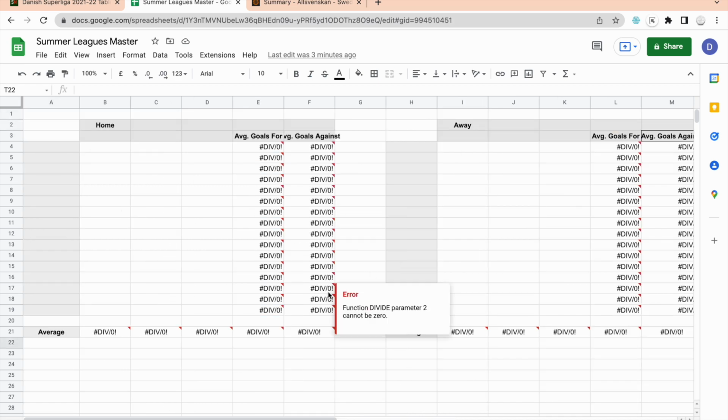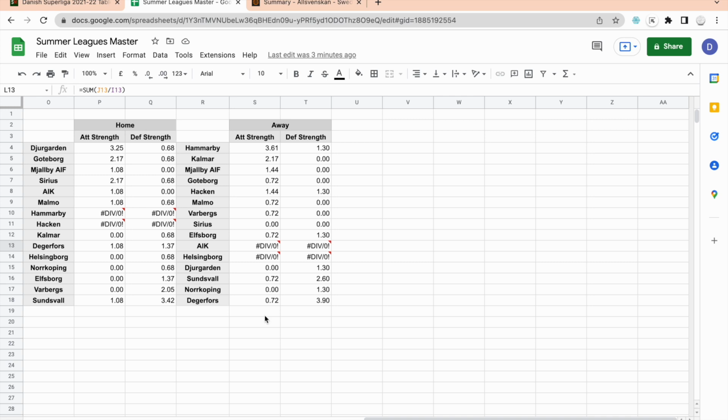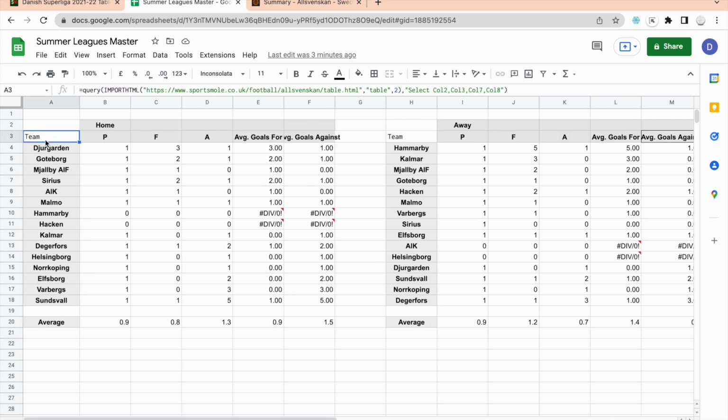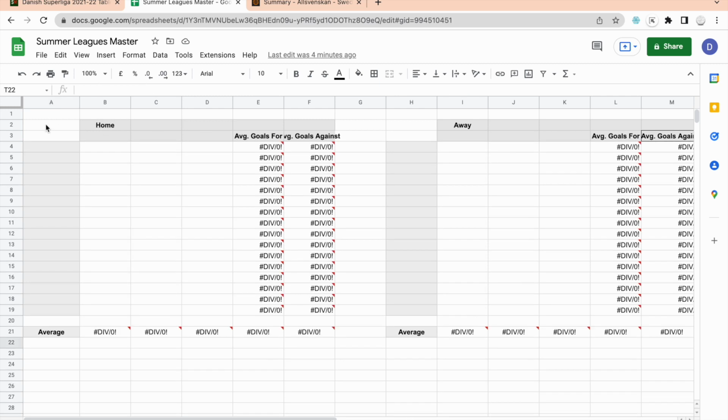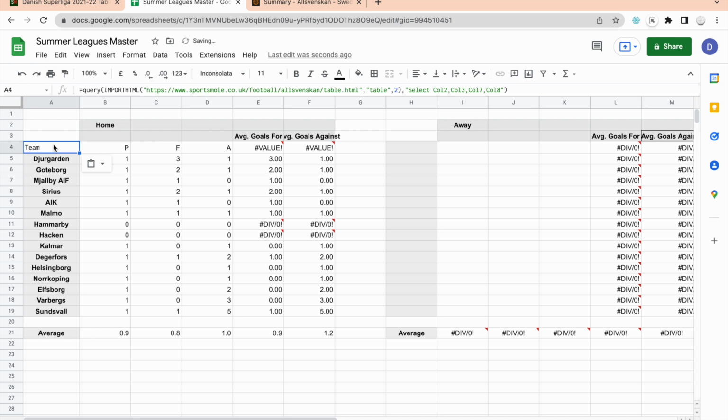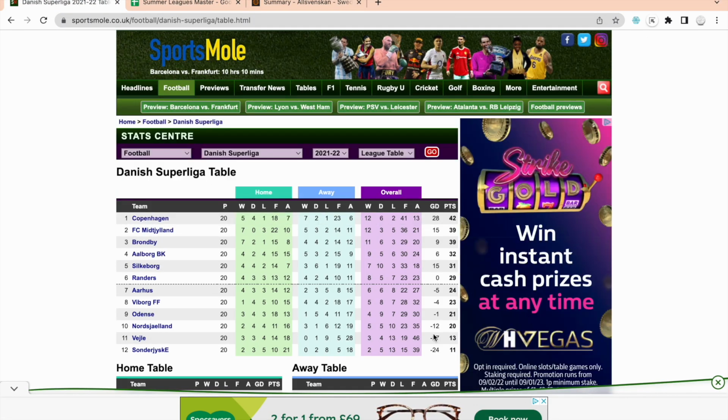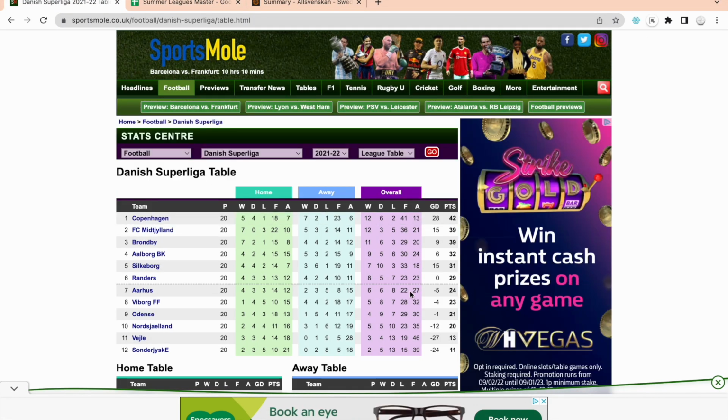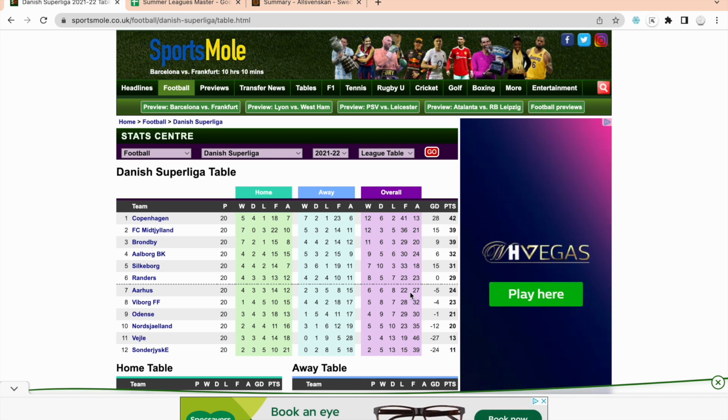So for the data, what we're doing is I'm using an import HTML function. If we have a look here, on the Swedish data tab, you can see we've got an import HTML function. So if I copy that and take it over to the Danish form, you'll see it will fill it in with all the Swedish data, which we don't want because we want Denmark. I use a few different sites, but I'm using Sportsmole at the moment because it's laid out in the way I want it to be.